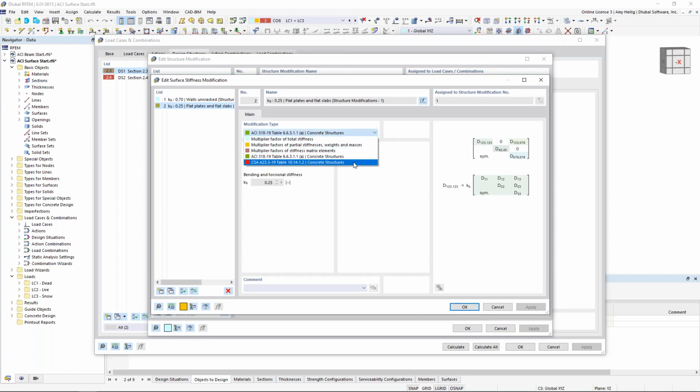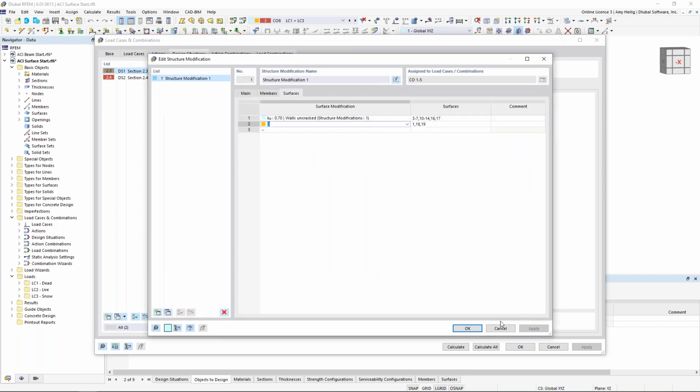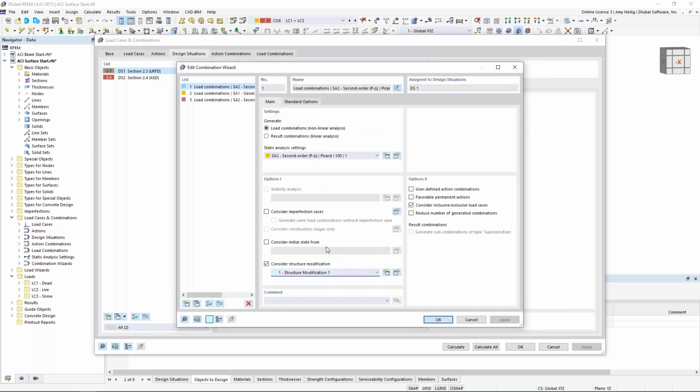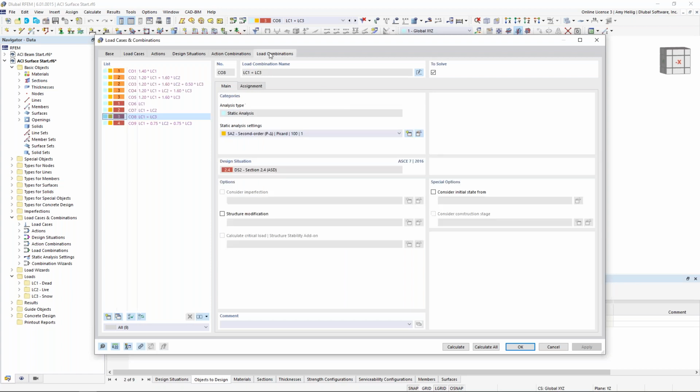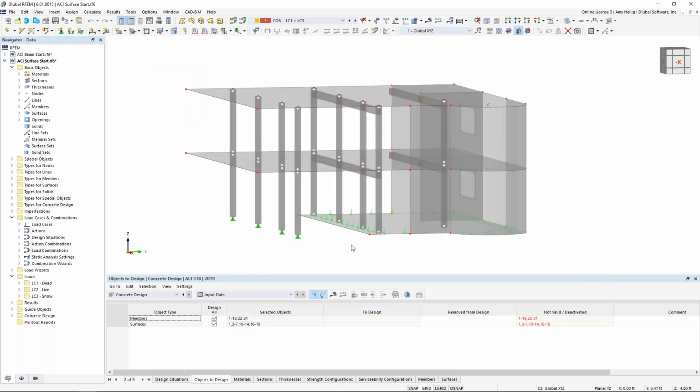Now, just to go into these detail settings, I also wanted to mention that in a similar manner, we have the Canadian standard here. It's the same concept for designing according to the CSA standard, so that option is also available here. Okay, so now that we have defined these structure modifications for our factored load combinations, I created an additional combination wizard for my unfactored load combinations, which should not have any stiffness reductions. So we'll see that reflected here within our load combinations, just like what we saw with example 1, but now we have many more elements.